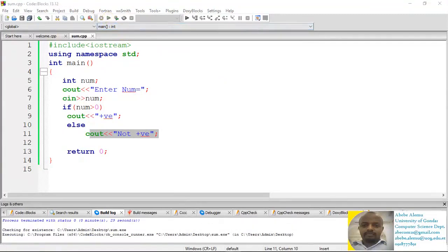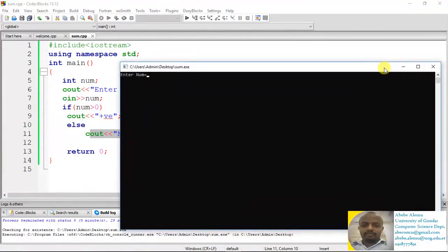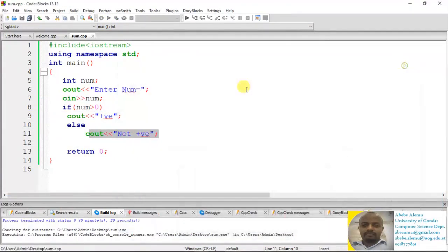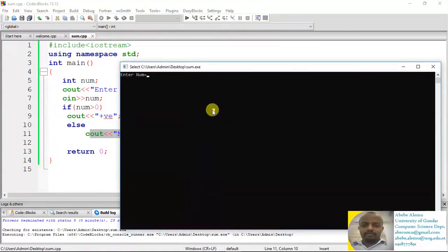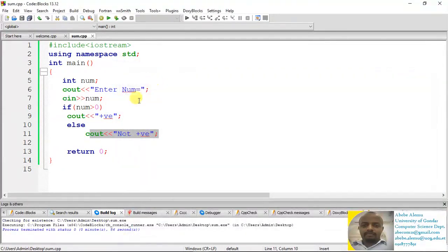But when we run the program, okay, let's run the program. 0, enter, it says not positive, but 0 is neither negative nor positive. So in that case, we need to have another condition to handle. We need to check whether that number is positive, negative, or 0. Here we have only one condition. Depending on that condition, it will display either positive or not positive.